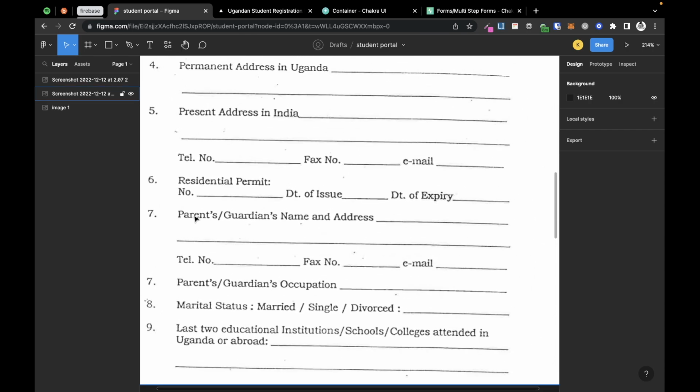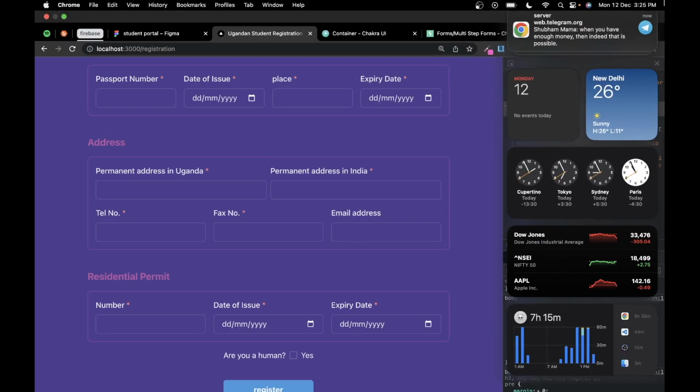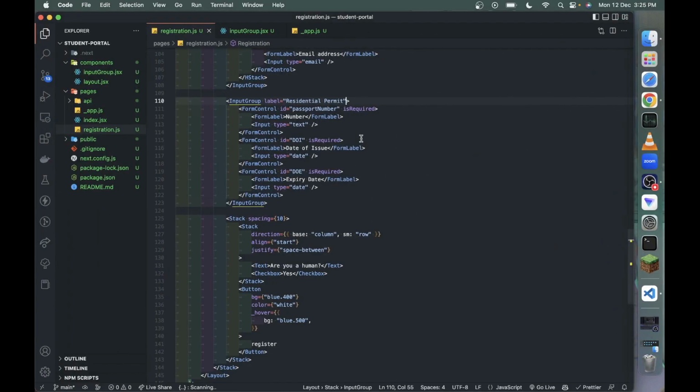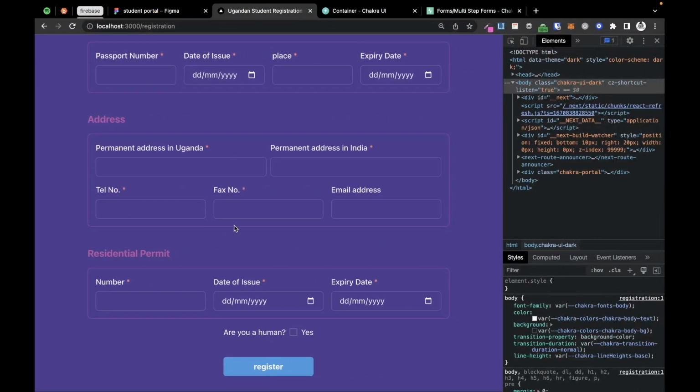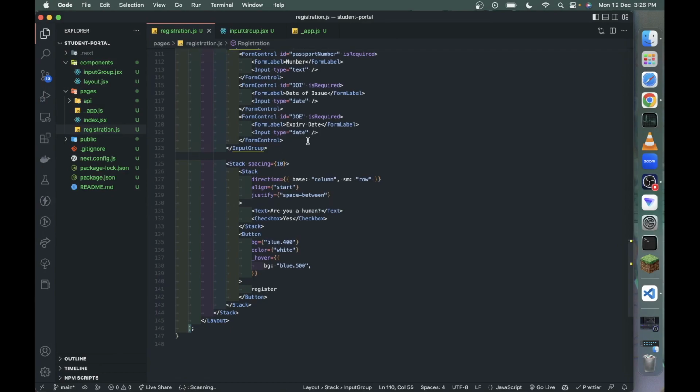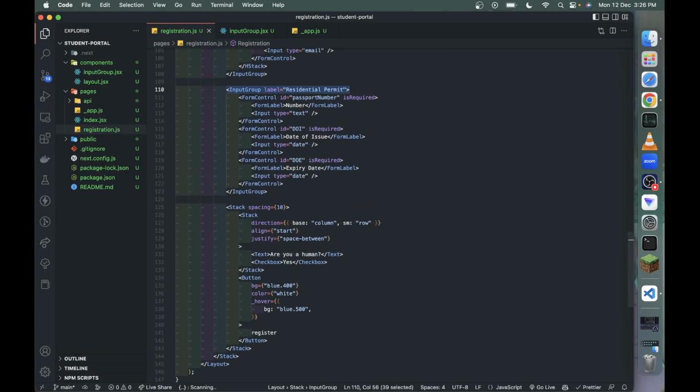We will do parents, guardian name and address. Now we need parents' name and their address. Guardians info, that's what I will call it. Why? Because I want to.